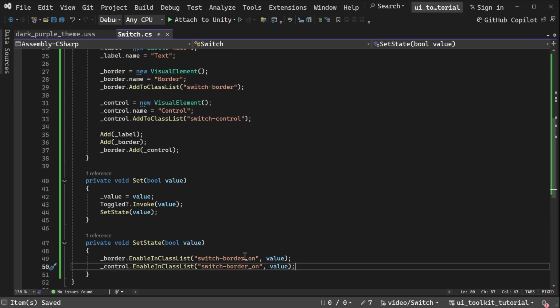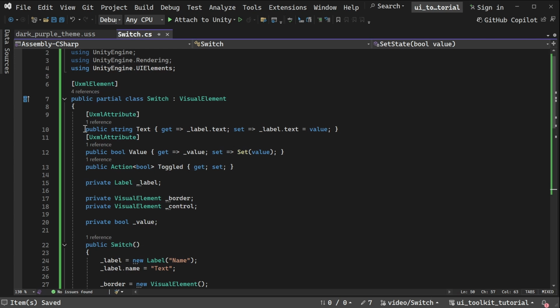So just to highlight what we've done, the text, if we edit that property, it's going to change the label's text to be the value that's passed in. And if we try and get the value, then we'll just get the text that's already there. For the value property, if we change it, it's going to call our set function, which is going to both change our backing class, invoke the action of toggled, and also set the classes on the toggle switch itself. And then if we do get, we'll just return the backing value.